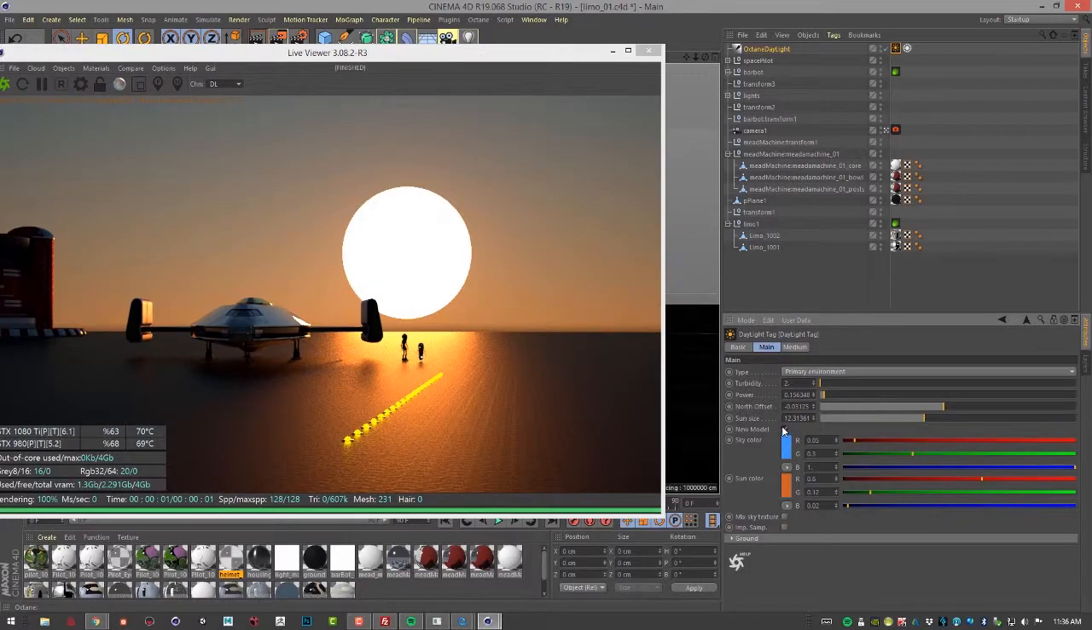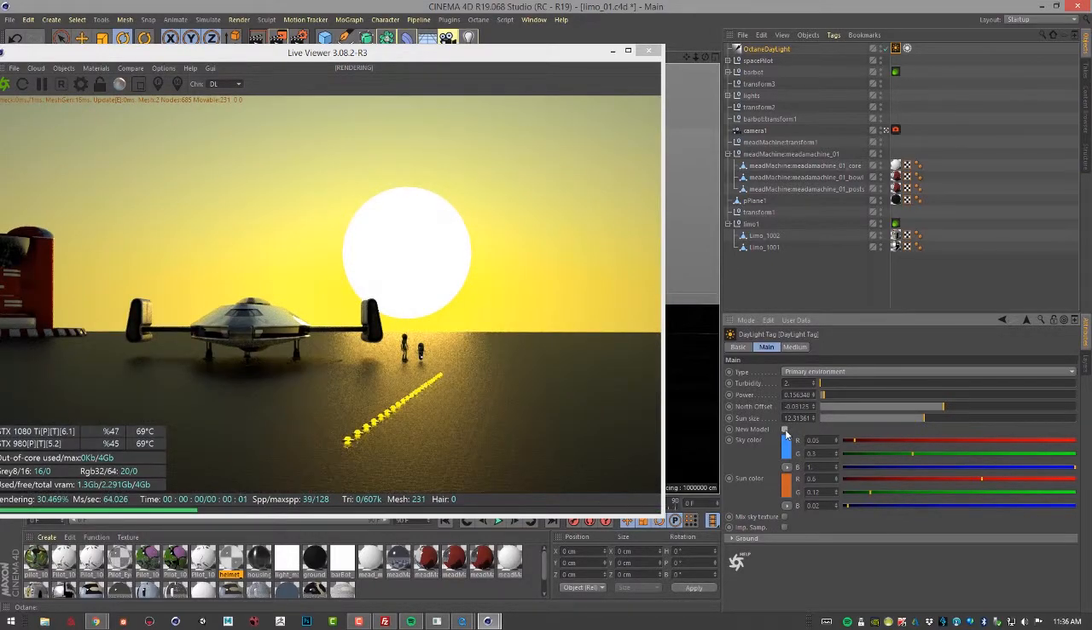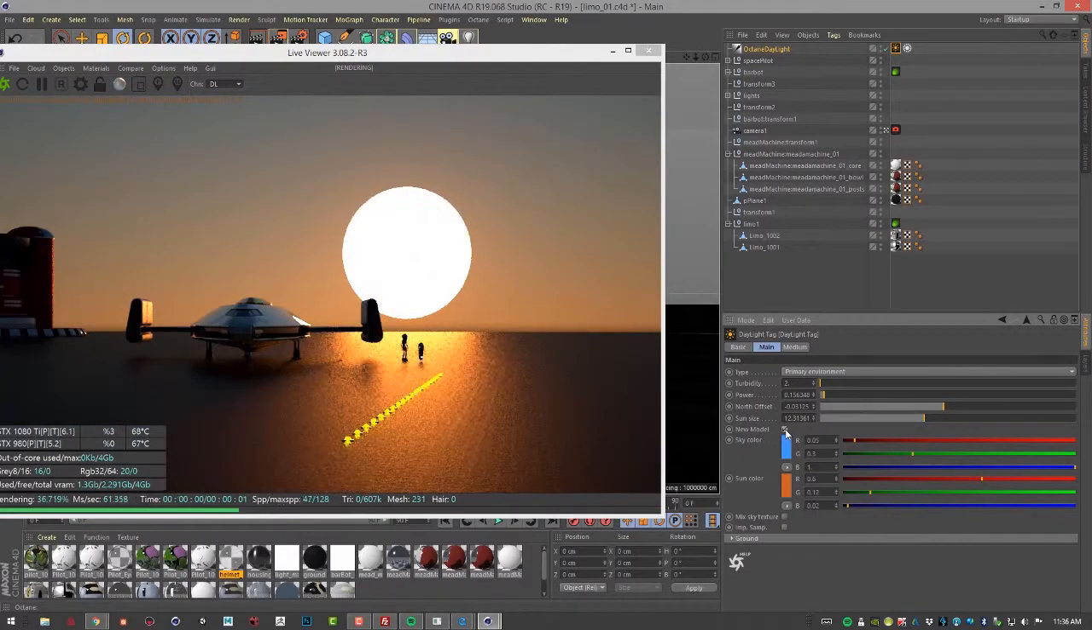New model switches between the most recent model of the daylight system and the original model. It's mostly there for backwards compatibility. As you can see, the new model tends to look and behave a lot more realistically than the old model. So we're going to leave new model on.